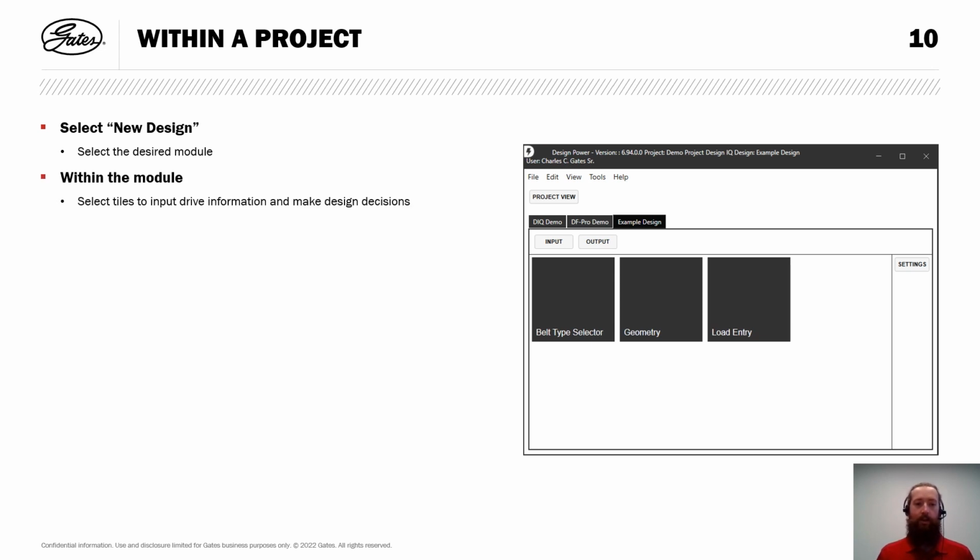Here I can select tiles to input drive information and make design decisions. We do recommend that you proceed through the tiles in order. In this case, to make a more visually pleasing demonstration, I'm going to input belt type information in the background and move on to the geometry tile.